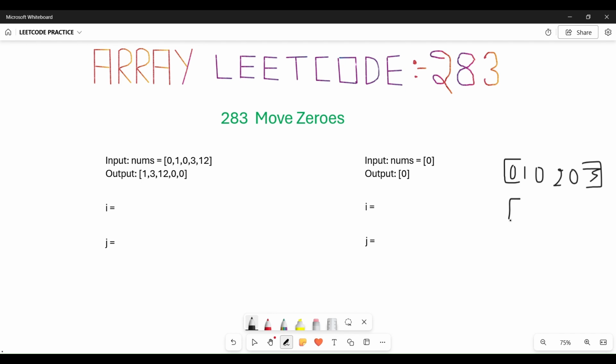So the two-pointer approach says first fill the places with the non-zeros. Like first you are going to fill the non-zeros, like 1. You will iterate through every element. Is it a non-zero? No, it is 0. Then the next one is a non-zero, so you're going to fill it at this point.